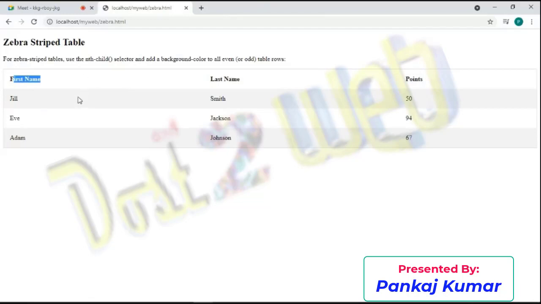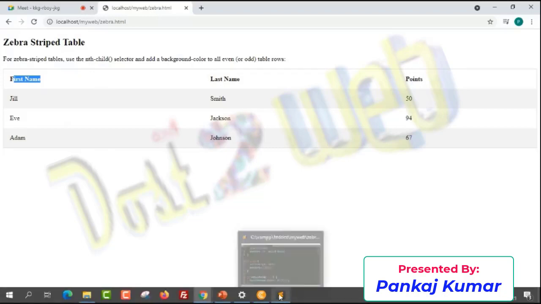The next row is light black, right? So the next is again different. So this is actually called zebra color. What you have to do is use the nth-child element. Okay, so on that only this is going to be defined.